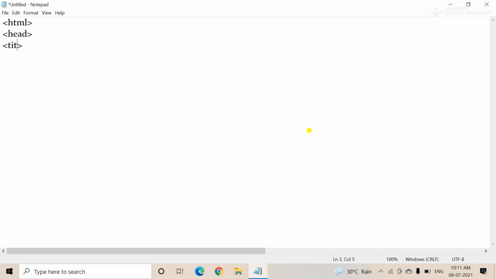See, the title, suppose, is link, because we are working with links. Next is the body, and here the body section is closed, and here is the HTML. I am writing just a small program, and then I will explain it.